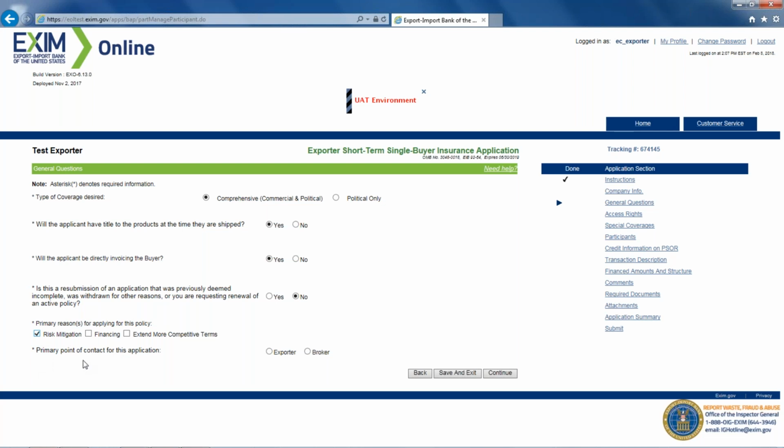And lastly, the primary point of contact for the application. Now, this may seem somewhat redundant because EOL, as you know, will automatically send all communications to both the broker and to the exporter. In the ESS application, the exporter is given an opportunity to indicate if they have a so-called primary contact, perhaps for communications other than those that come directly from EOL. I don't think it really matters at the end of the day how you answer this question, because it's common practice for the underwriters to copy the broker on any communications sent to the exporter. So it probably doesn't really matter how you answer this. We'll put the broker though just to move on.